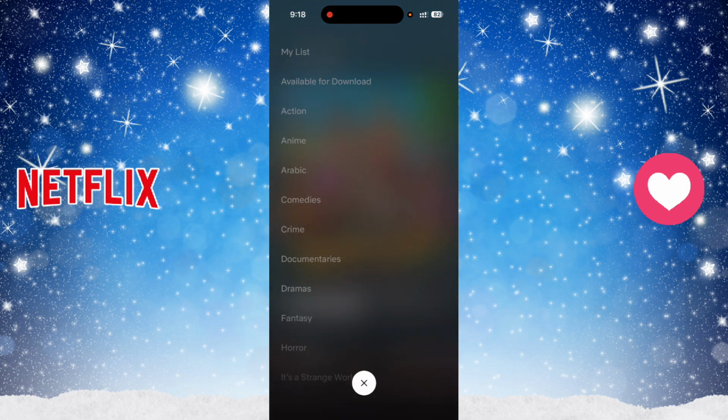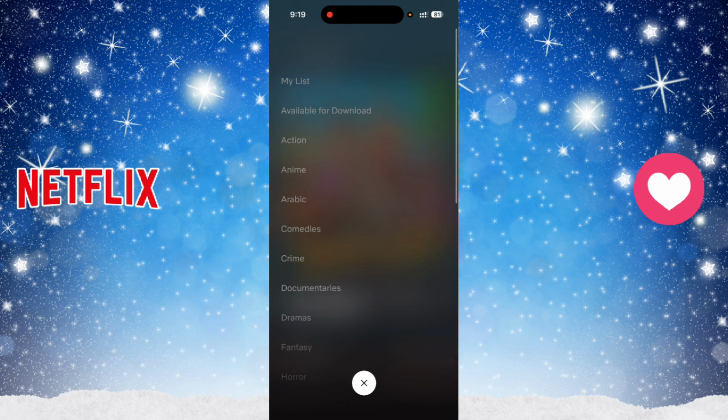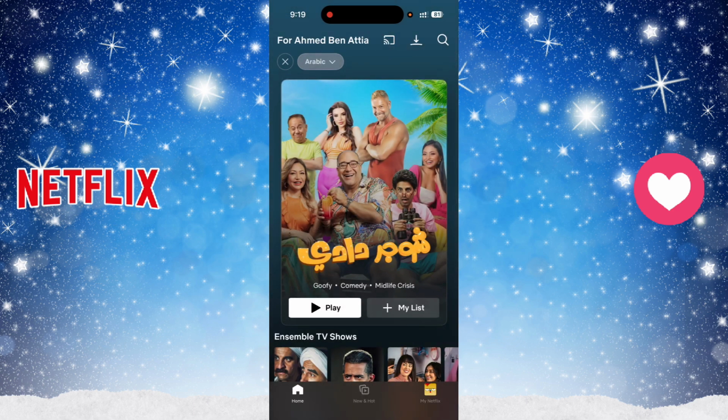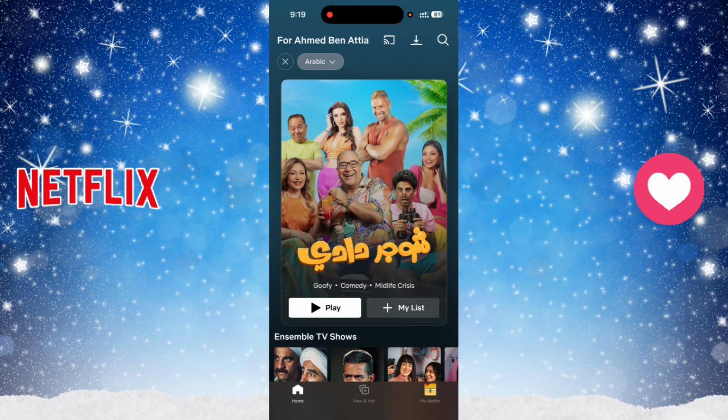Of course, this option is always related to the country where you are located and where you created your Netflix account. Because, for example, if I'm in an Arabic country, it will not suggest French movies for me. They are available in the account, but they will not be suggested for me. Because I'm in an Arabic country, it gives me the Arabic option.